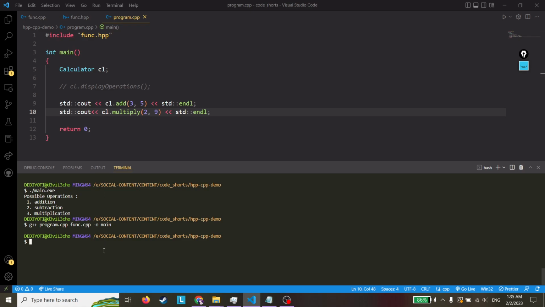Okay, so let's run main.exe now. Okay, so we get 18. Adding 3 plus 5 we get 8, and multiplying 2 with 9 we get 18. This is expected, right? So now we saw how the files are to be linked, what HPP and CPP files are, and how they're to be used.